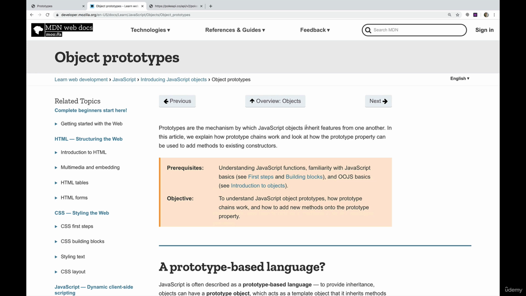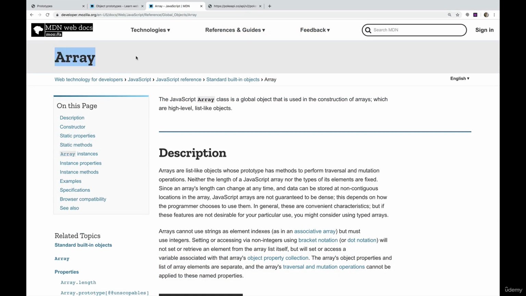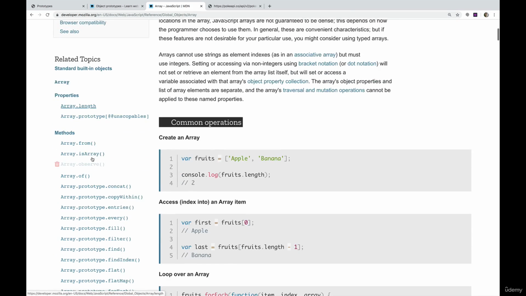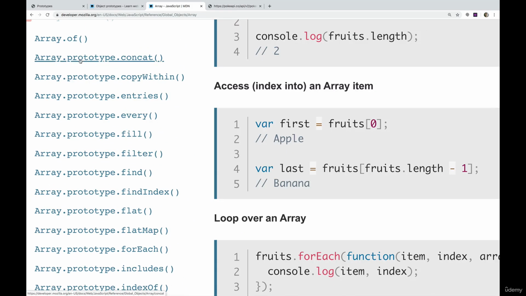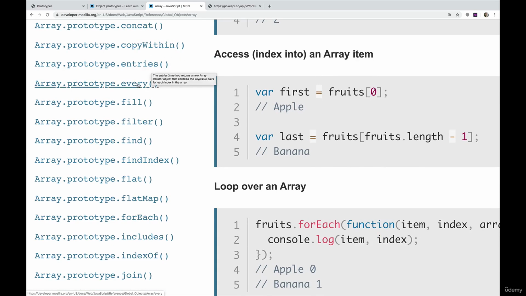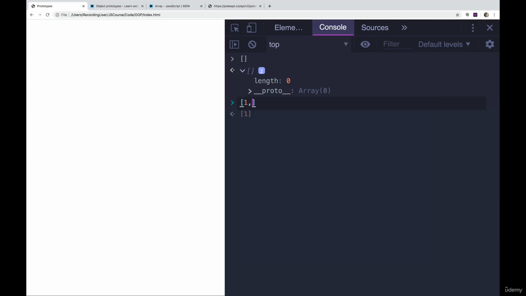According to MDN, prototypes are the mechanism by which JavaScript objects inherit features from one another. Objects can have a prototype object, which acts as a template object. Take an array as an example. An array has a whole bunch of different methods. If we look at Array on MDN, under methods, there are so many methods that start with Array.prototype: concat, entries, every, fill, keys, push, reduce, all these methods that we use all the time, like [1,2,3].push(4).